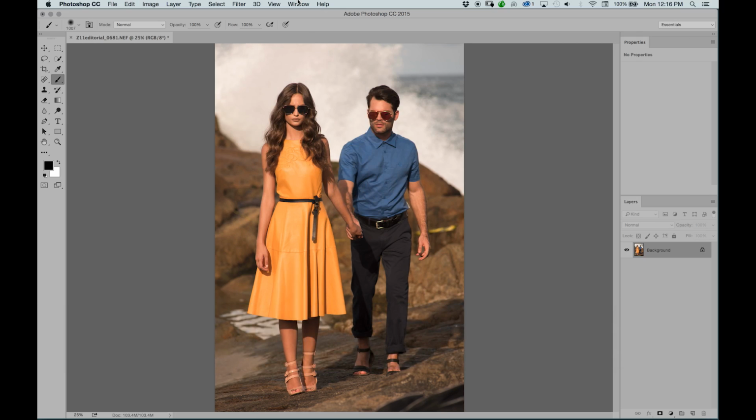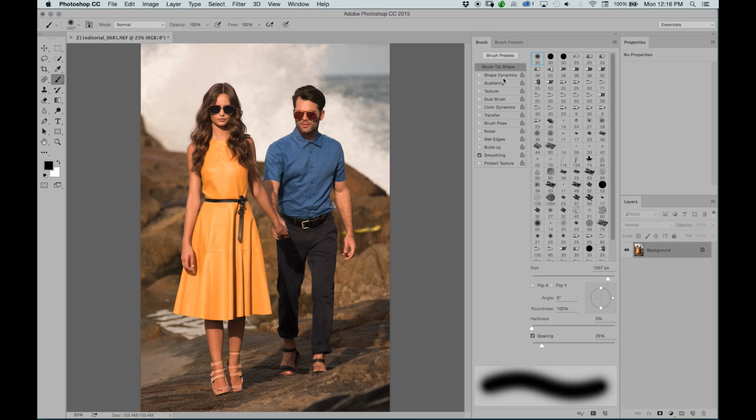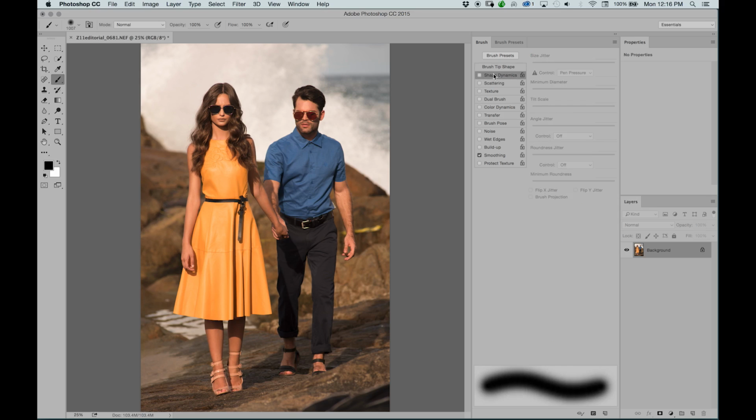Now the next thing we want to talk about very briefly is the different dynamics that your brush has. Under window and brush, temporarily I want you to make sure that your shape dynamics are turned off. This will be a section that I'll be covering primarily when we use the Wacom tablet for those of us who are using it, and for those of you who may also want to know about using it more.